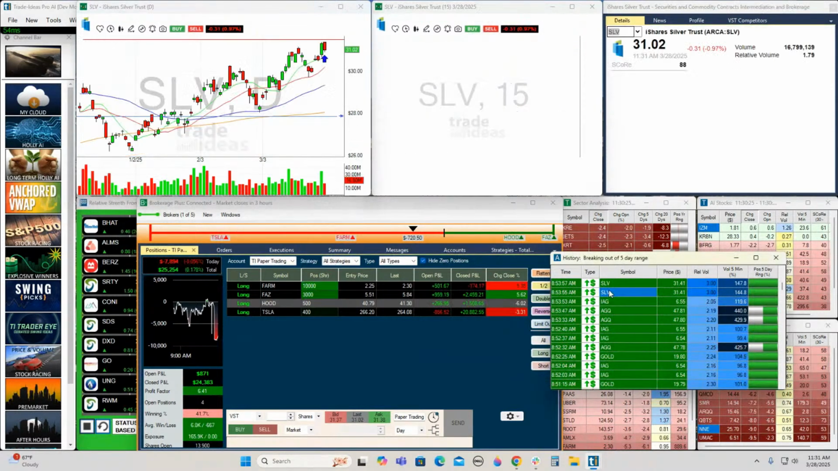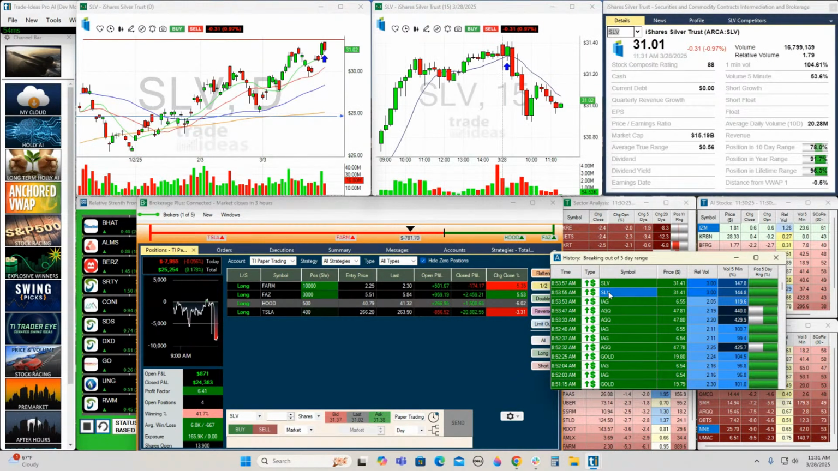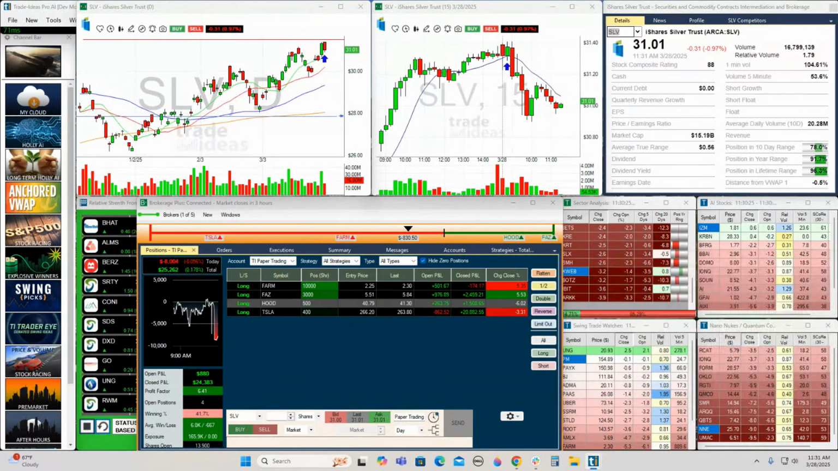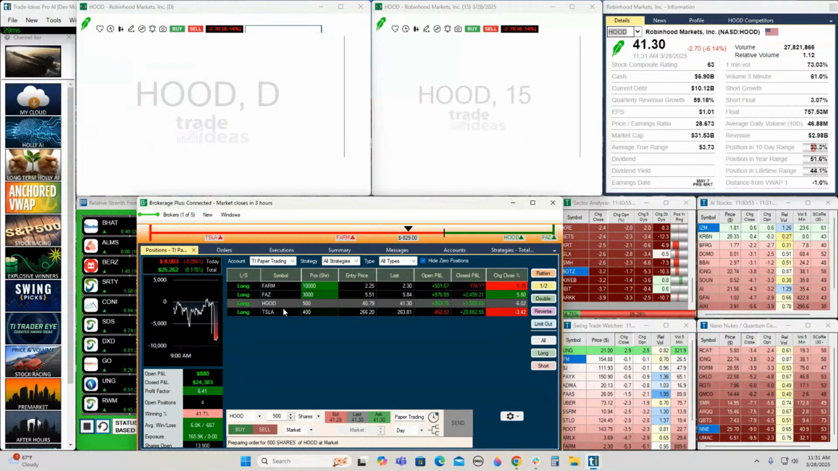Silver was coming through and it didn't come through for long. So, yeah, not a lot coming through the breaking 5-day range. Now, Hood did not go anywhere near lows.